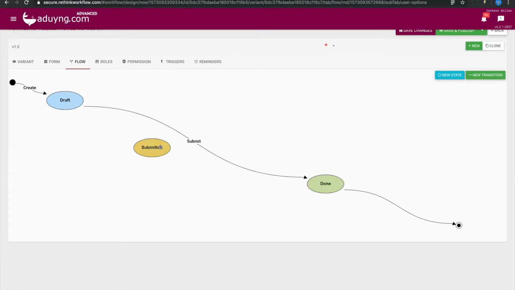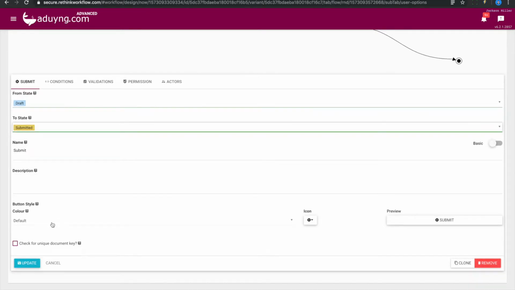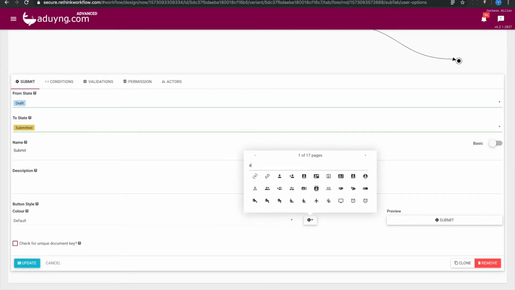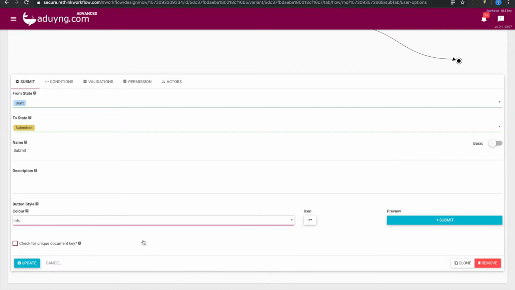Okay, it looks good. I'm going to move this submit arrow. It is an action to say from draft, if the employee clicks on submit, it's going to move to submitted. The state of the document is submitted. So I'm going to select this one as submitted. And you could also change the arrows or the icons. So I'm going to select this one on the right, and make the buttons look different. You can see that the preview buttons show up in here.